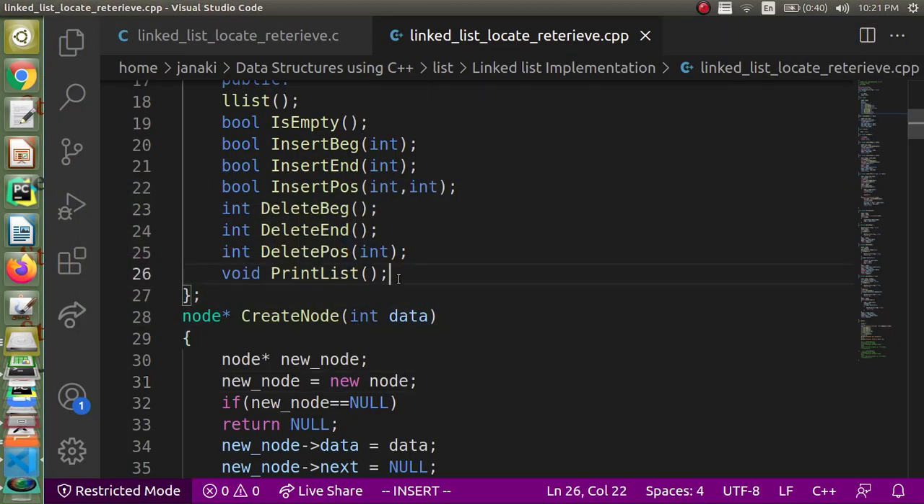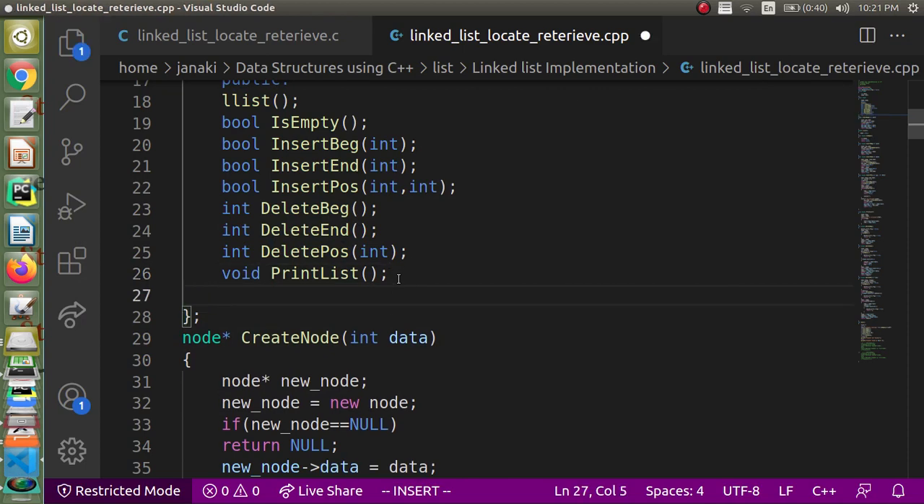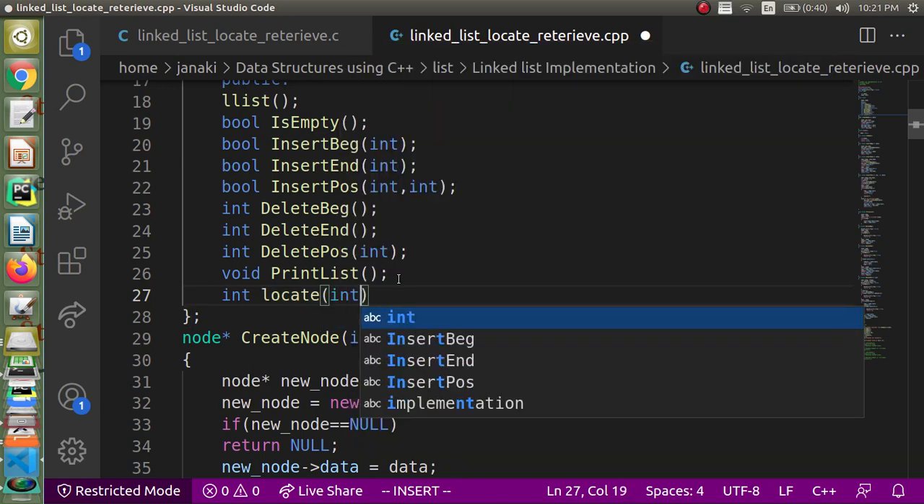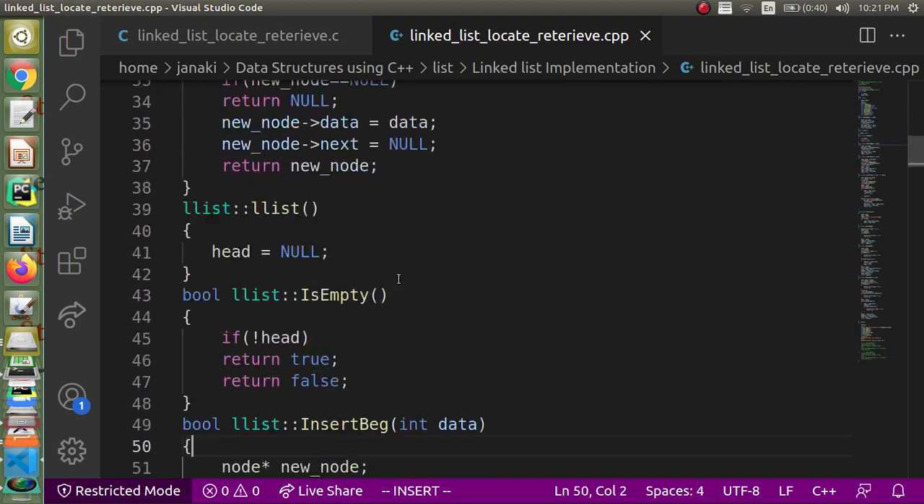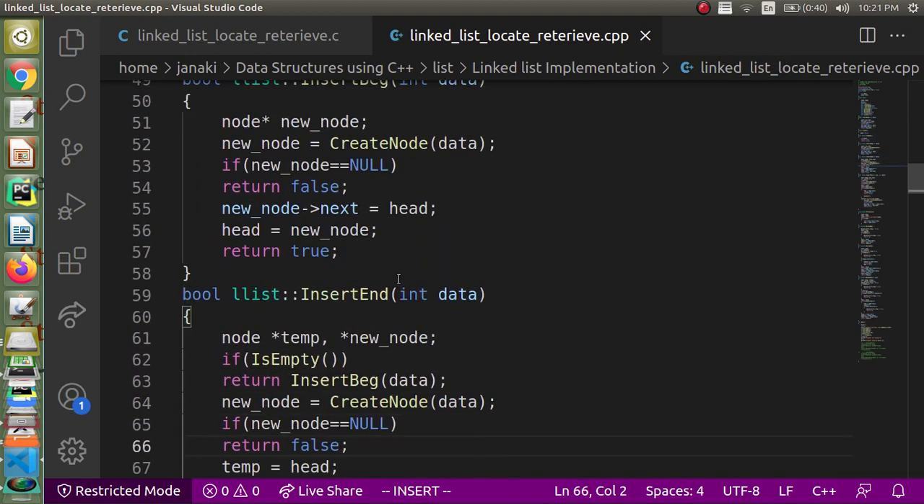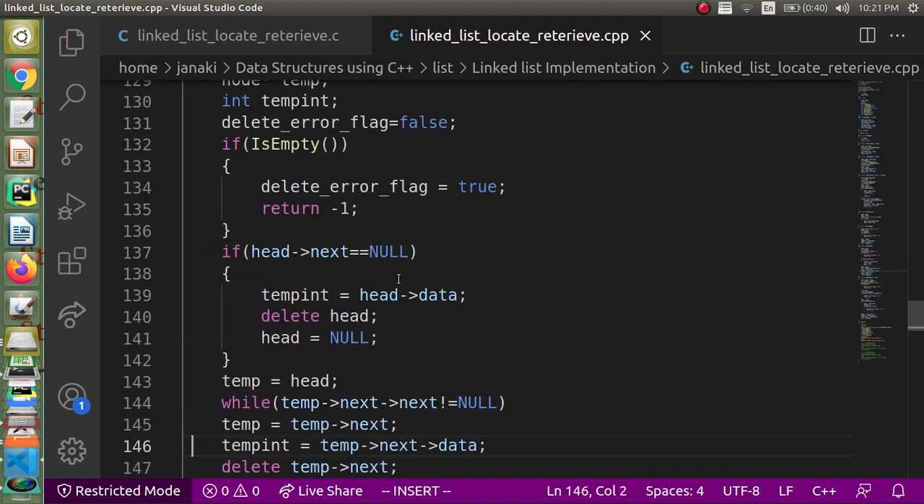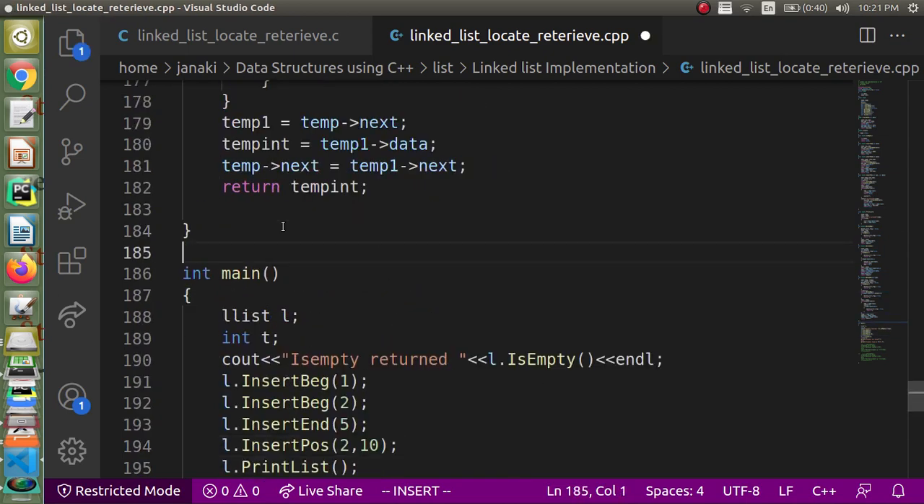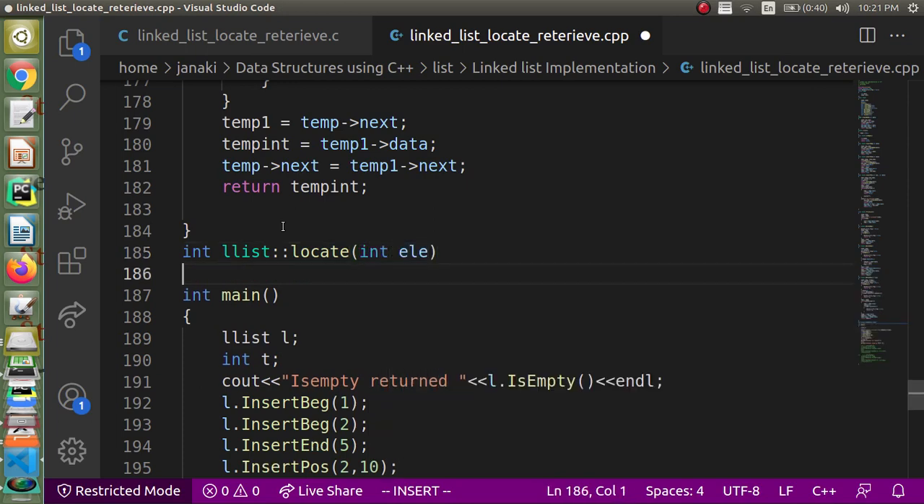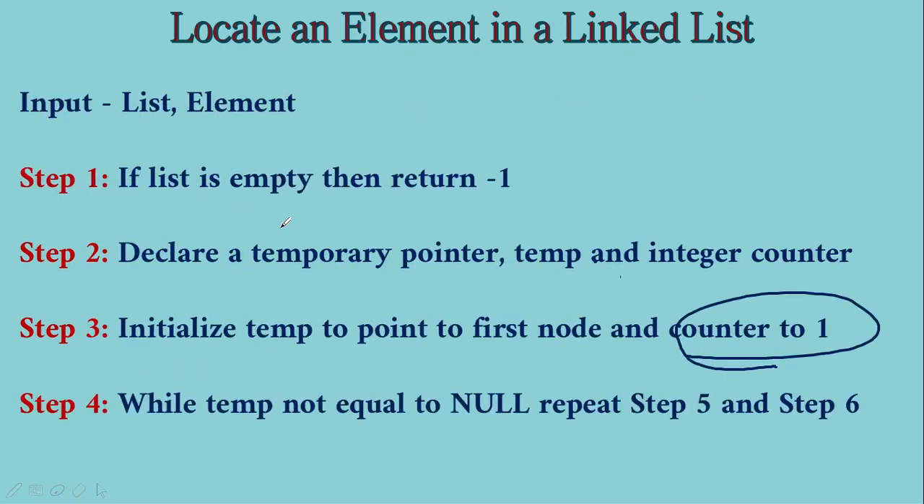So the first thing is, I have to declare the function inside the class. Return type is going to be int, and name of the function is locate, and the element I am going to search is also int, basically because this is a list of integers I am working with, right? So let us go and implement the algorithm. Int list, okay, and locate, and here is int element I am going to search, right? So what does the algorithm tell?